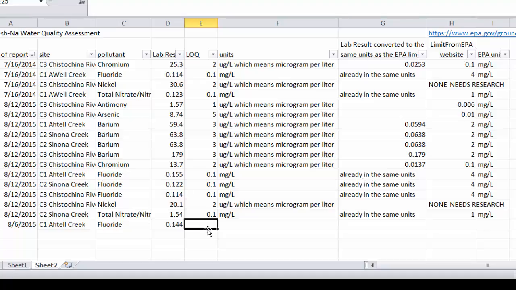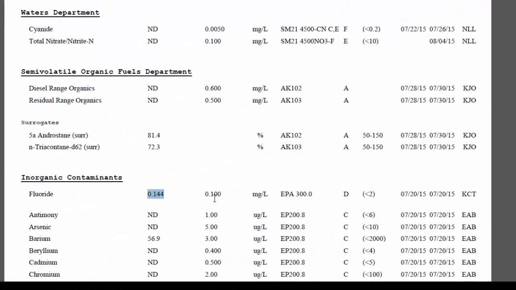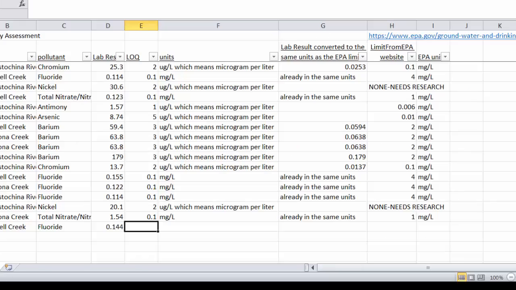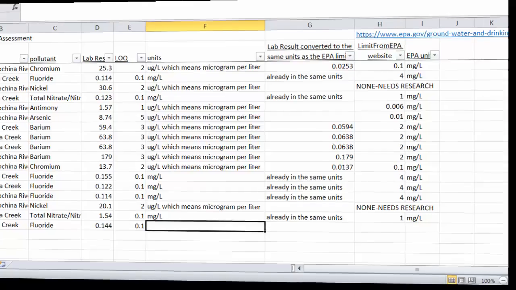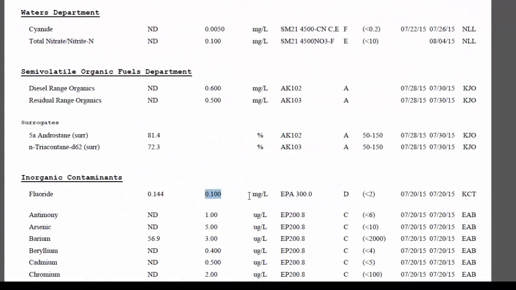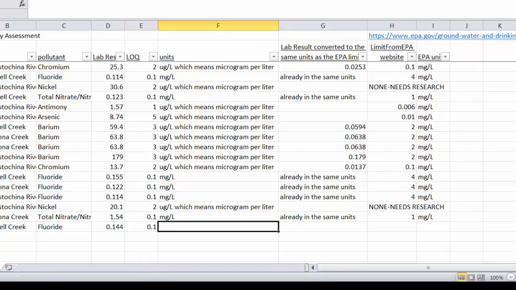And now the level of quantification, which is the next column: double click, Control C, go back into Excel, Control V. Now very carefully, we want to make sure we don't get the units confused because, as we mentioned, there's two different units that are being used in this lab report. So I'm going to double click, actually you have to highlight the whole thing because it thinks it's two words because of the slash. So I'm going to select that, Control C, go back into Excel, Control V.